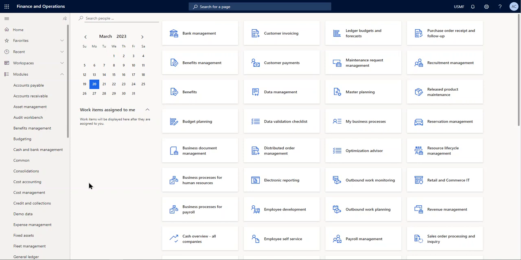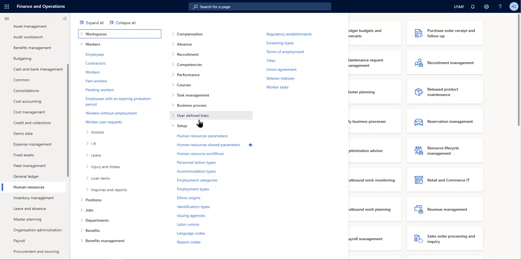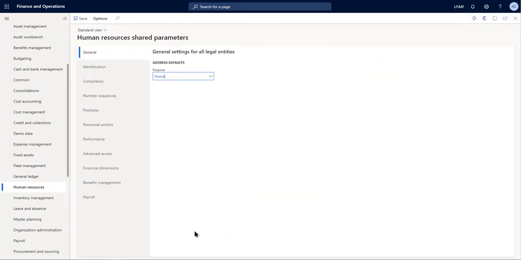You should be configuring the system as we go, and you're familiar with the home page of Dynamics 365 F&O. So we're going to continue going into the shared parameters. If you click on Human Resources, right underneath the setup, there is Human Resources Shared Parameters. We've talked quite a bit about the other tabs and configurations that you can do, and today we're going to simply touch base on financial dimensions.